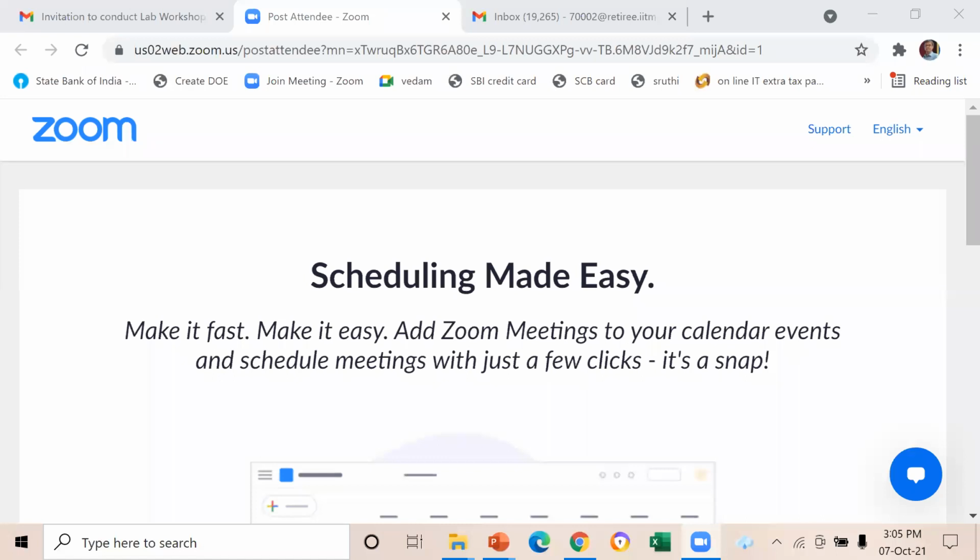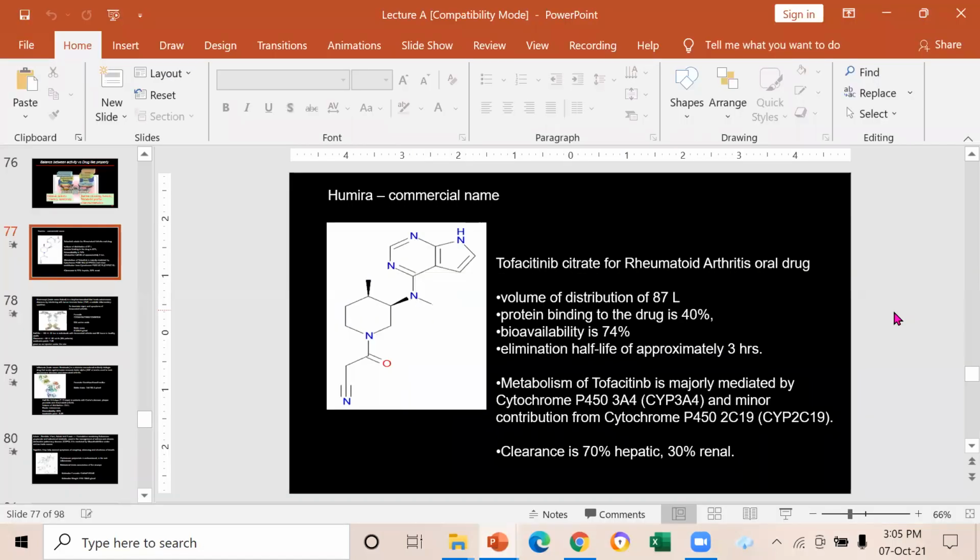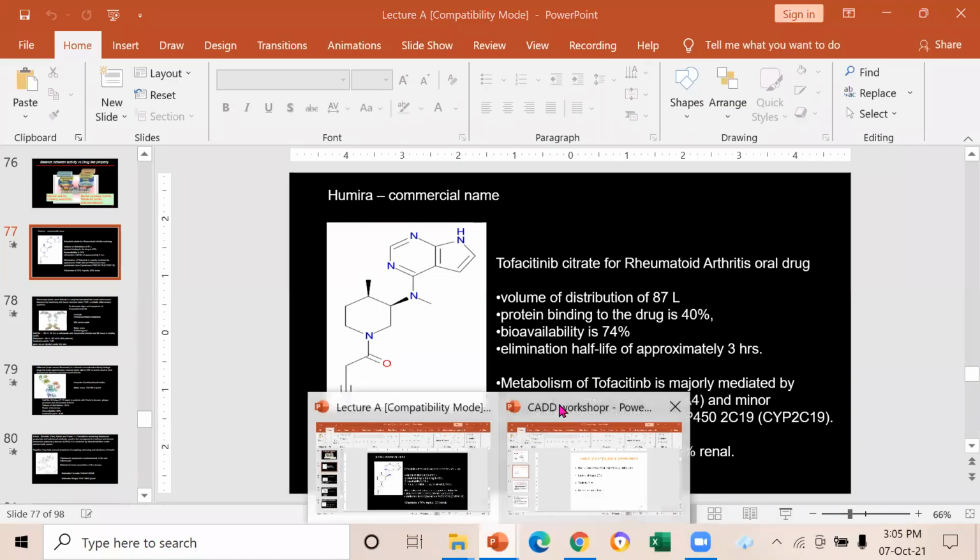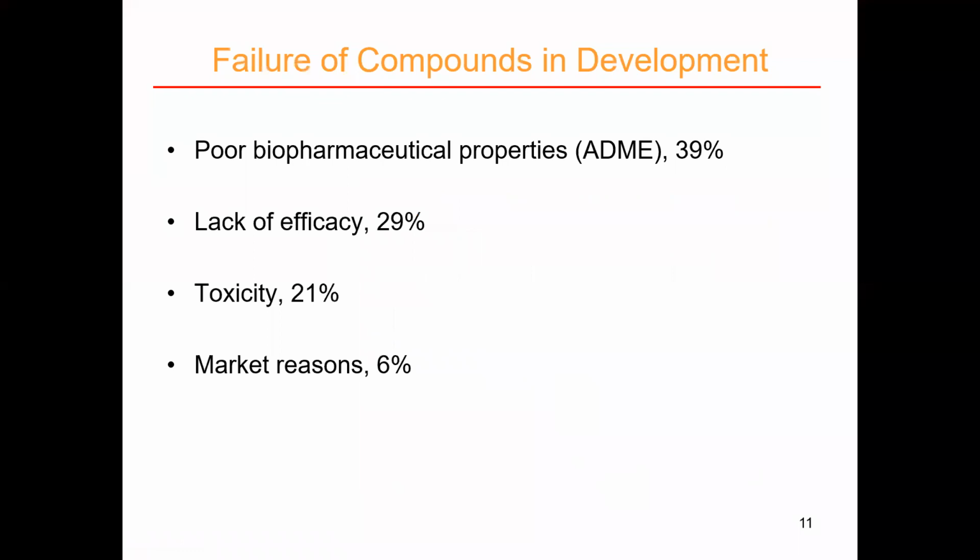Okay, so we talked about why drug properties are very important. Can you see my slide? Yes, sir. Okay.